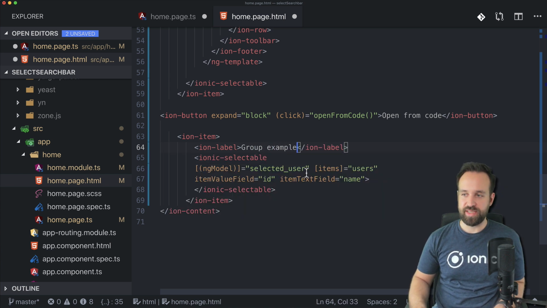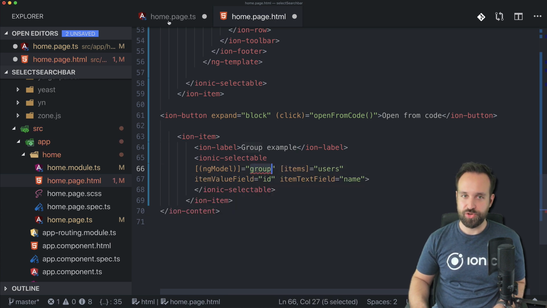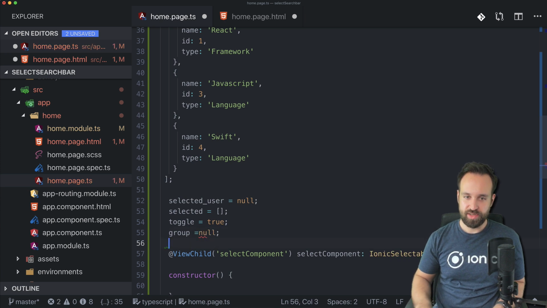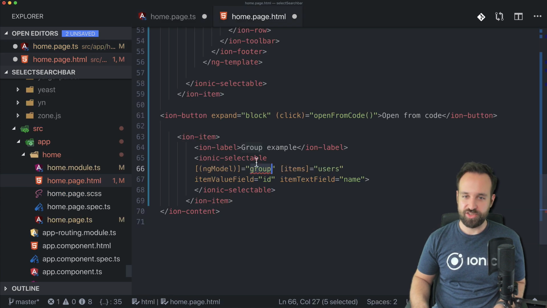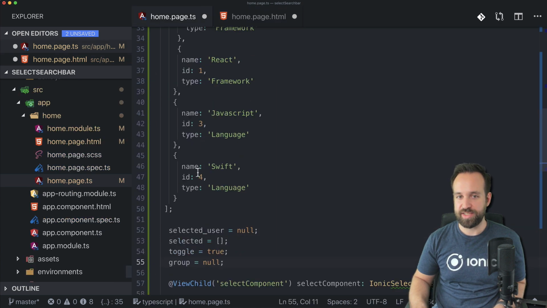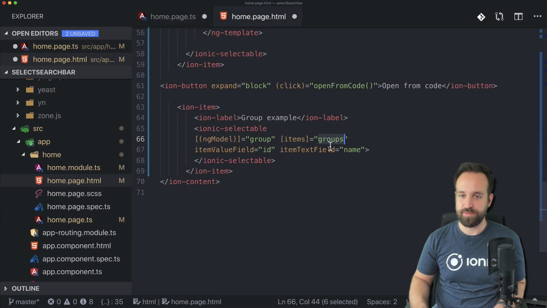So we still need the Ion selectable. We will connect it to whatever group. Just make a new one, or if your IDE is not complaining, just leave it. It would work anyway. Then for the items, we want to use the groups. We just edit right here with the languages. So groups here and groups here.